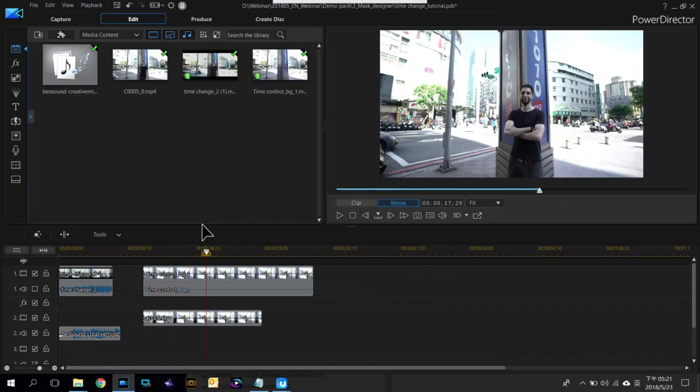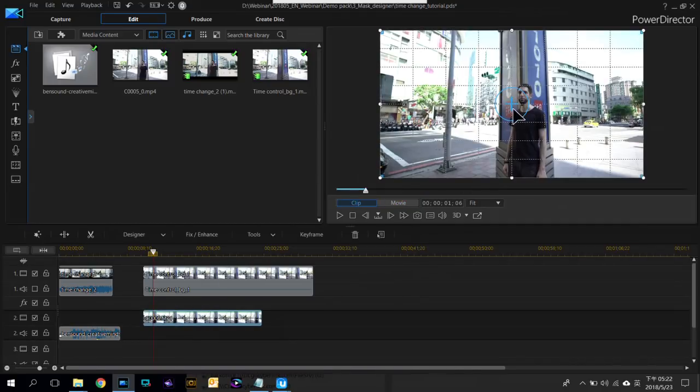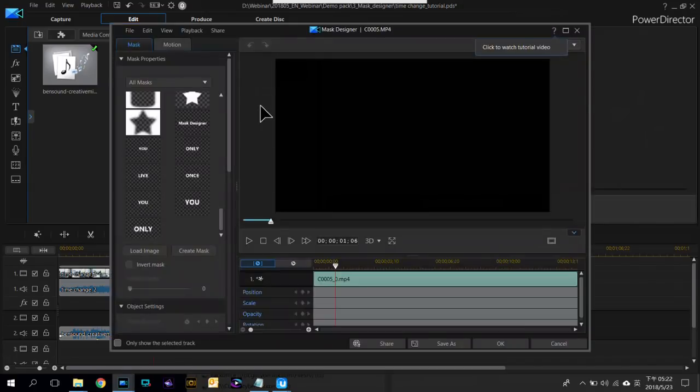Alright, so now we can use the mask to mark this area, so make them like two separate layers. Then we can only change the background of the video and change the speed. So how do we do that? We can click on the video here, track number two, and we click on the designer and mask designer.